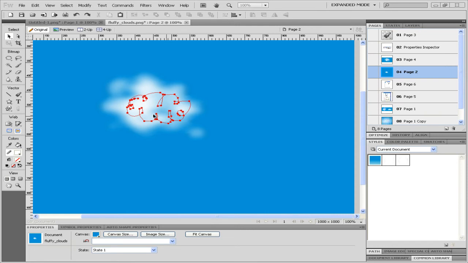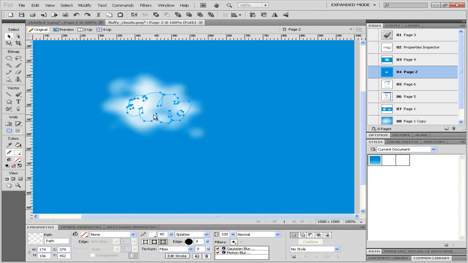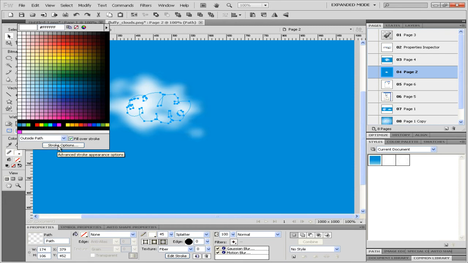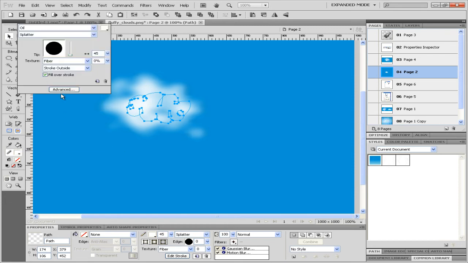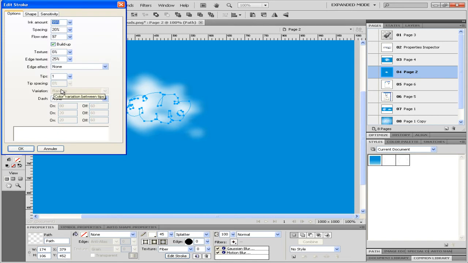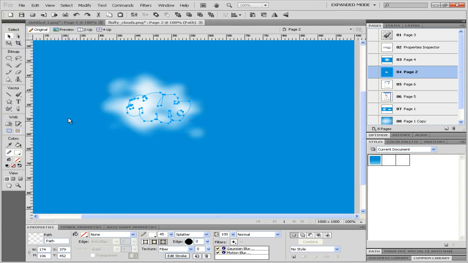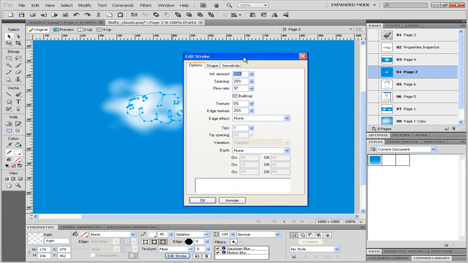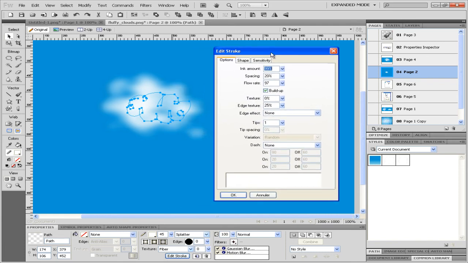If you want to customize strokes, you need to open the Advanced Stroke panel. This is how to open the Advanced Stroke panel in Fireworks CS4 and lower versions. And now, this is how to get it in Fireworks CS5 by simply clicking the Edit Stroke button.